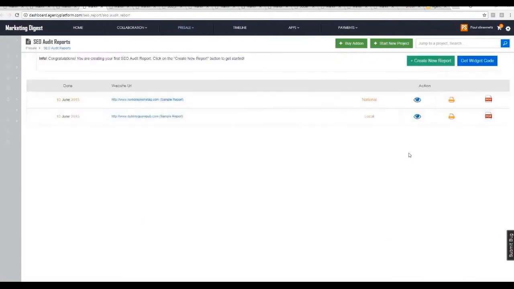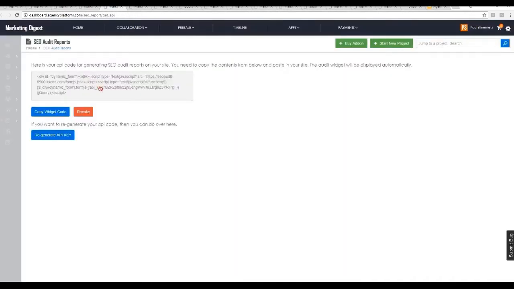So that's the SEO Audit Report. And to get this on your website, you would just come in and click Get Widget Code. And what you want to do is take this widget code, and if you have a designer, you probably want to give it to your designer. You can design up the form.